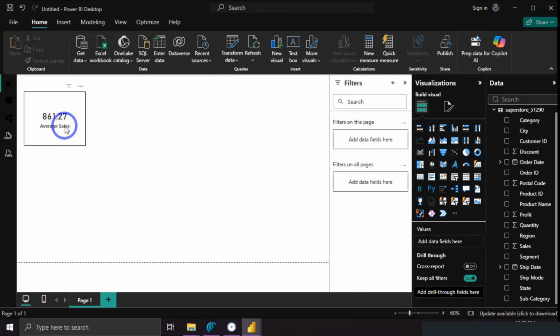So now we created our first card. In the next lesson, we'll learn how we can add more cards in a faster way.